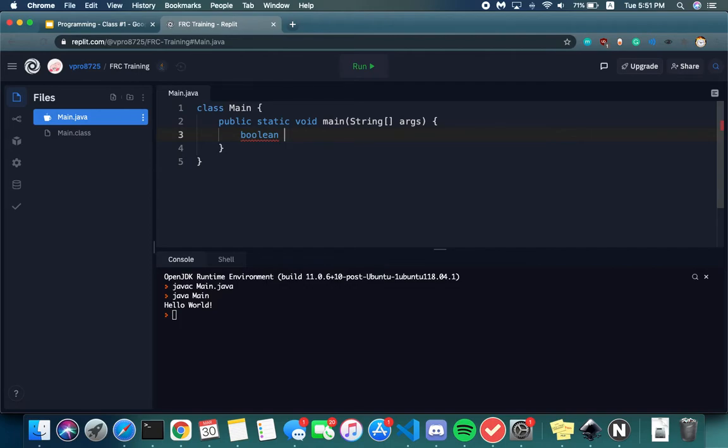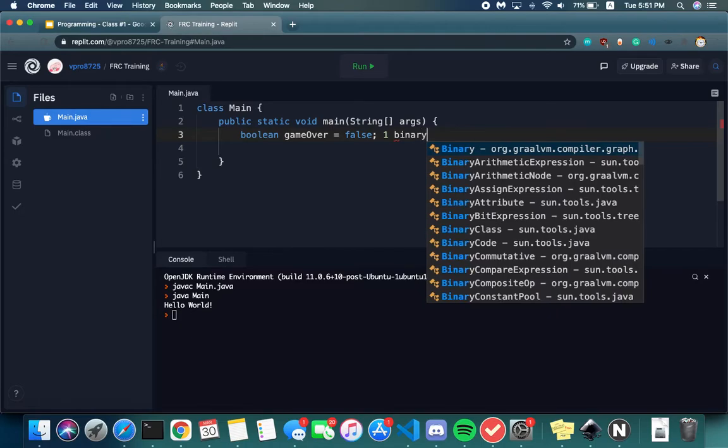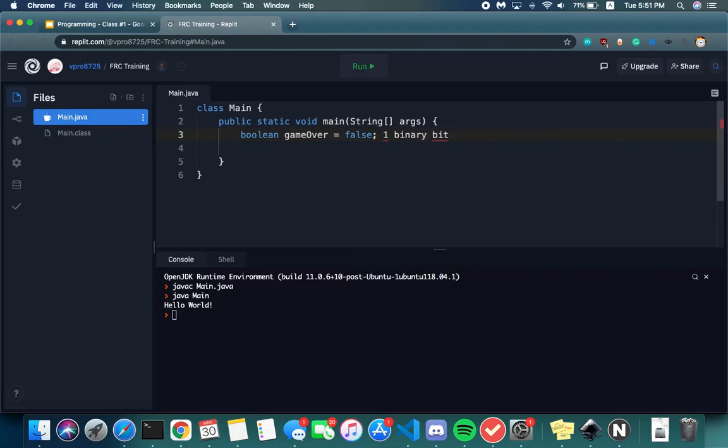So a good example is like a game over within a game. What we can do is keep running the game until game over is true. A Boolean can only be 1 or 0, and it's one binary bit, which makes it the smallest building block of our entire arsenal, which is really cool.